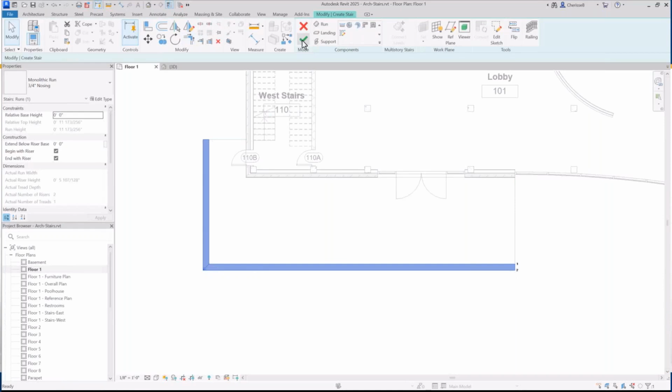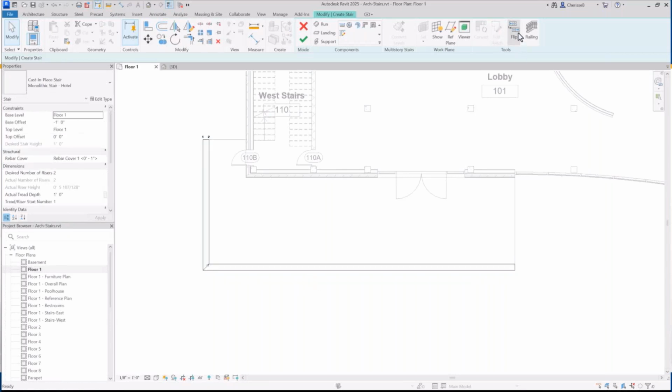And once I click finish, you can see that it has created that step. But notice that it has 2 on the bottom and 1 on the top, so it's going in the wrong direction. So all I need to do is use the flip tool. So now it's going in the correct direction. So step 1 and step 2.